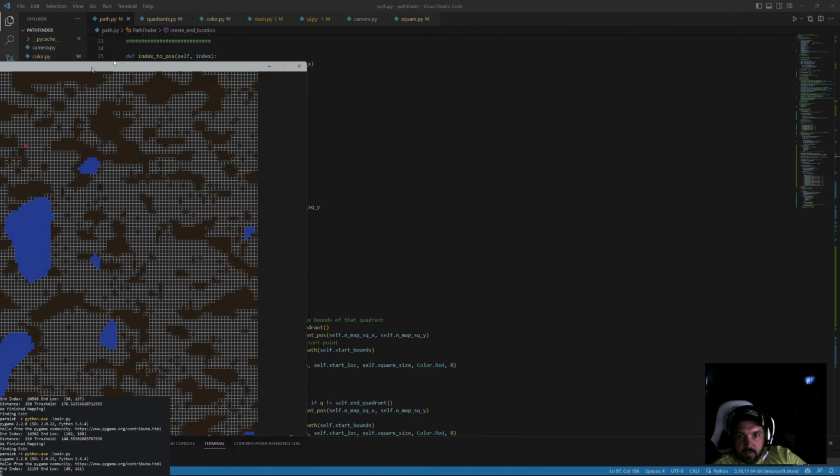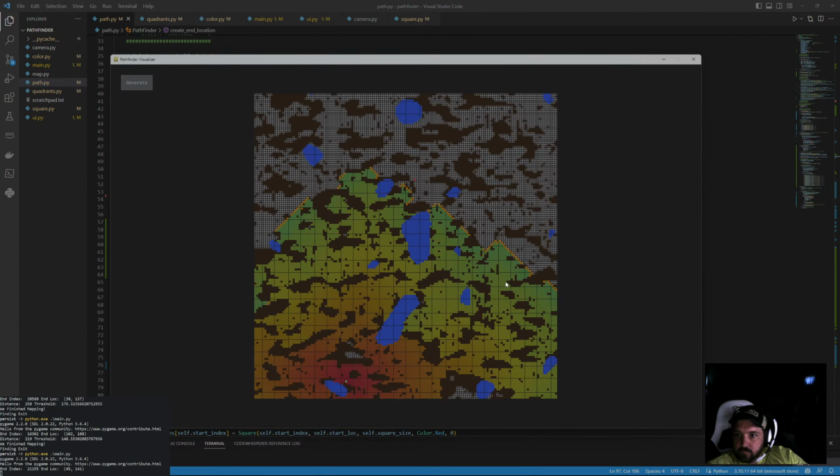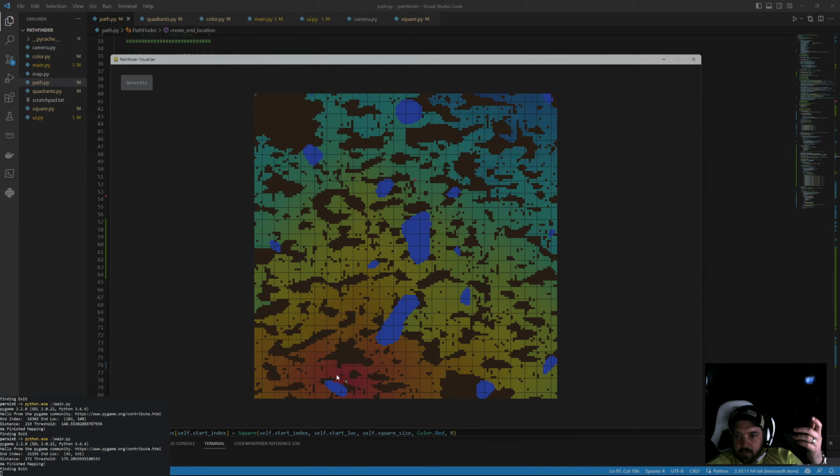Oh, you guys can't see this, I forget. And so now we have our color gradient. We have these dynamic maps. And this is not just the color gradient, this is actually the distance away from the start point. So, the only thing I'm worried about, we need to run a few iterations of this.